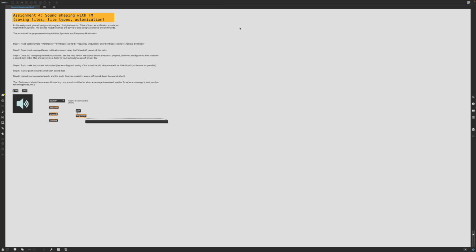Okay, hi everyone. Let's do a bit of the assignment 4 here. So assignment 4 had to do with sound shaping using frequency modulation and additive synthesis. The idea was that you should read the reference articles on synthesis in the Max Help files.